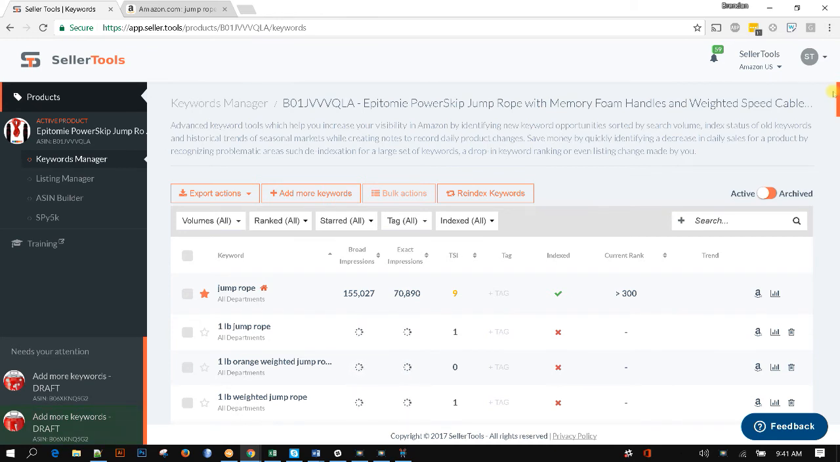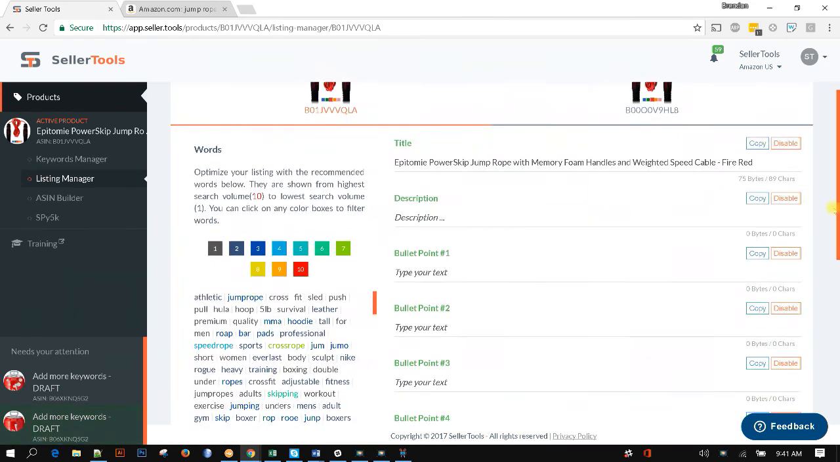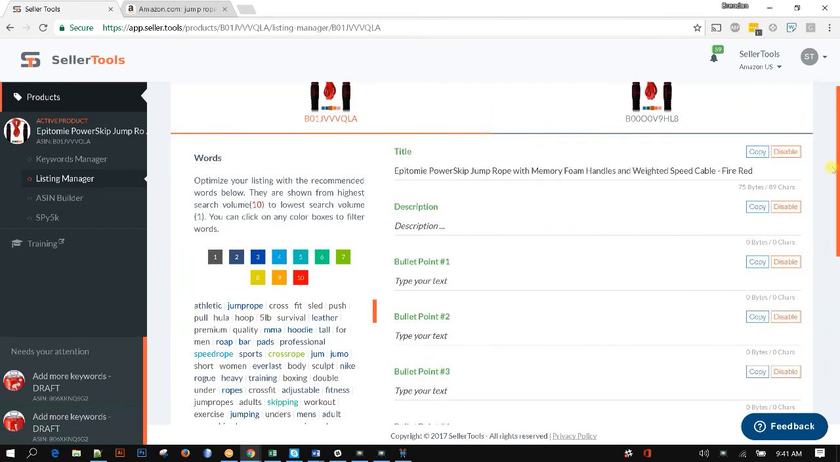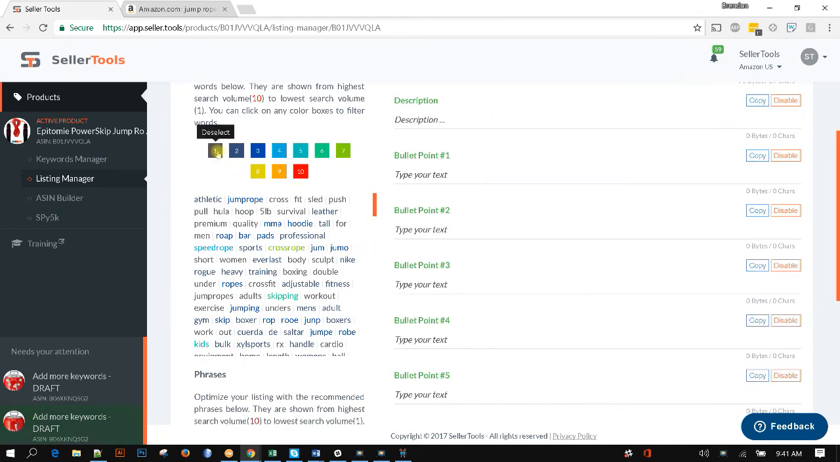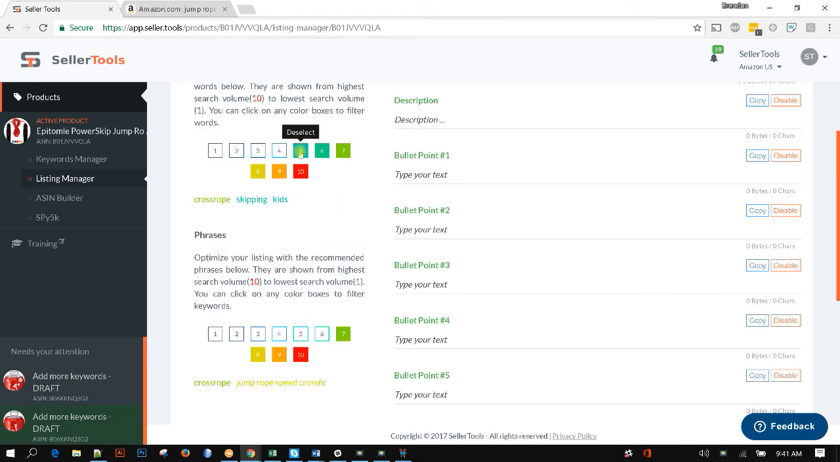So now that I have all my keywords, I love it all. Let's jump on over to the listing manager and start building our listing. All right, so it's a parent child. We have two children, so we could make two listings if we want. We could put some keywords under the parent, put some keywords on the children. Super easy. This is all volume, so the bigger the number, the more volume there is.